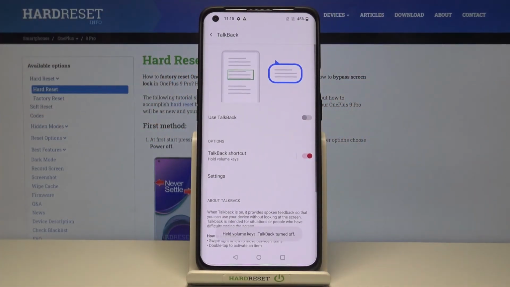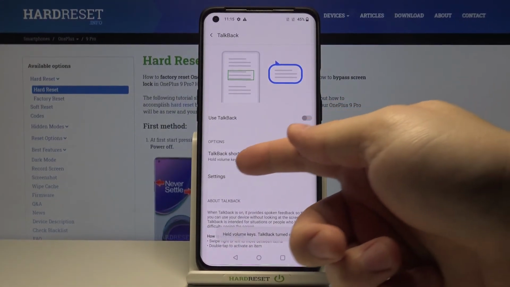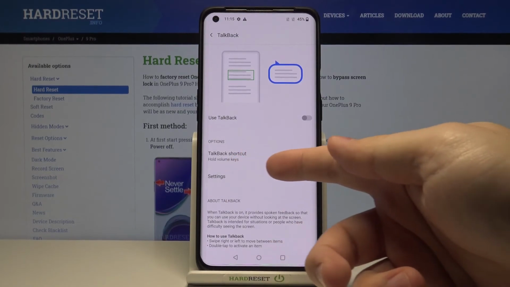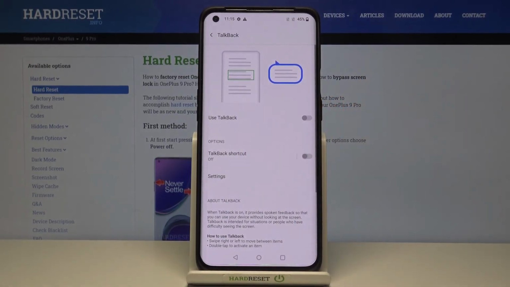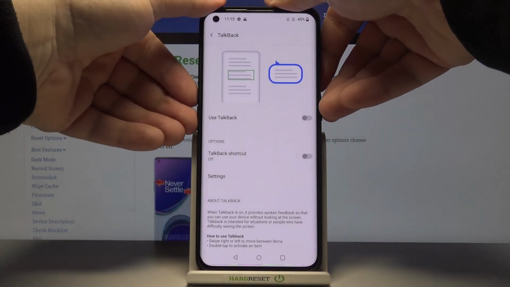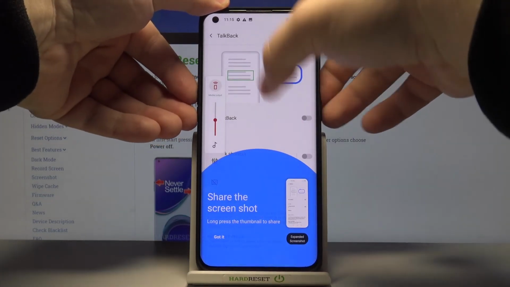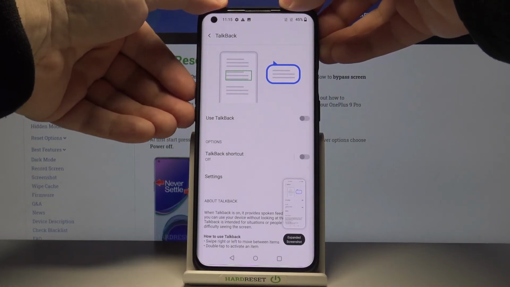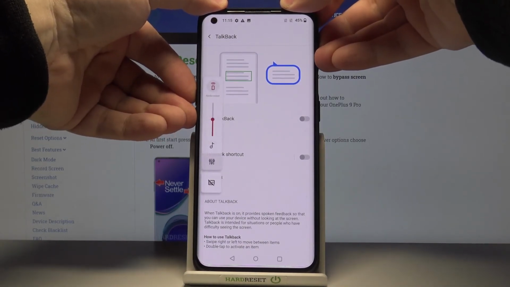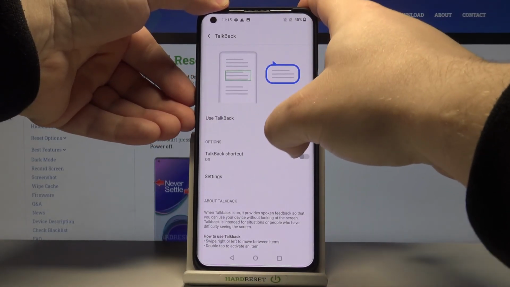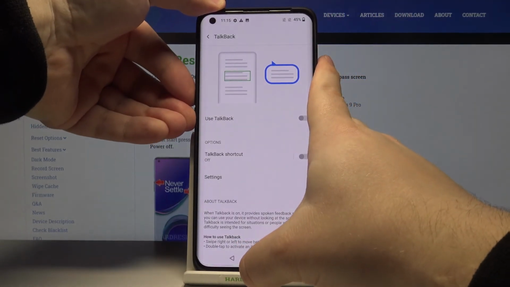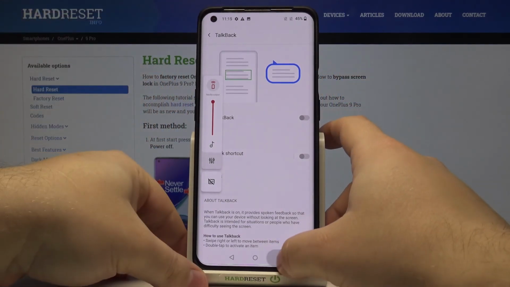Talkback on. And if you want to disable this shortcut, simply go to the Talkback options right here. Find this option, Talkback shortcut, and tap the switch to disable it. And now when you press, oh my bad, I took the screenshot by mistake. Now when you press and hold volume buttons, nothing will happen. As you can see.